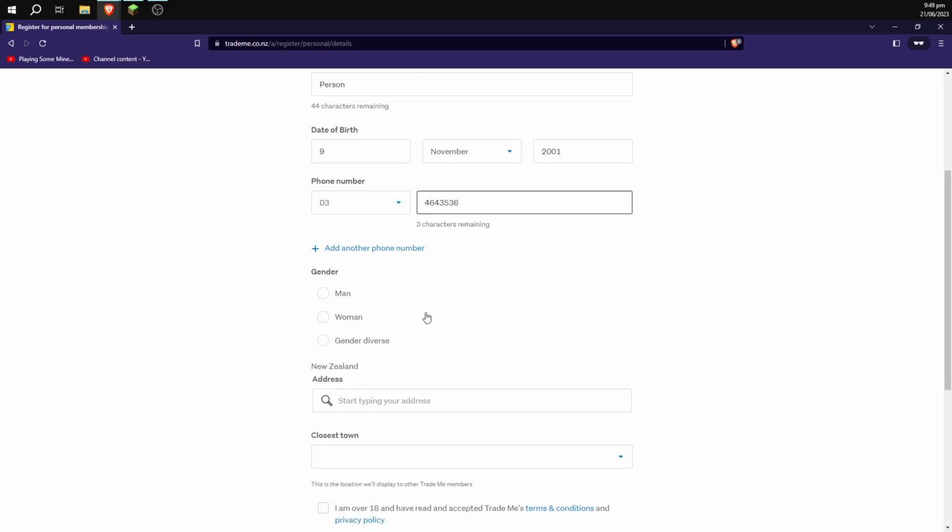For some weird and creepy reason, Trademe likes to know your gender. I don't know why they would need this information ever. I'm going to click gender diverse, even though actually no, I'm just going to click man, because that's ridiculous. Why would they have this button anyway? Oh, I suppose there's some scenarios, like what if you were born with both bits.